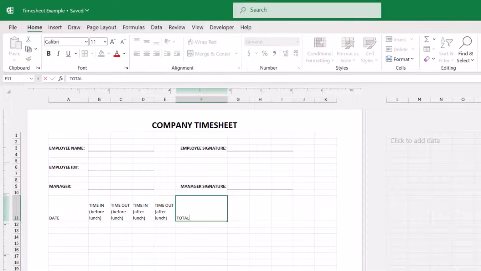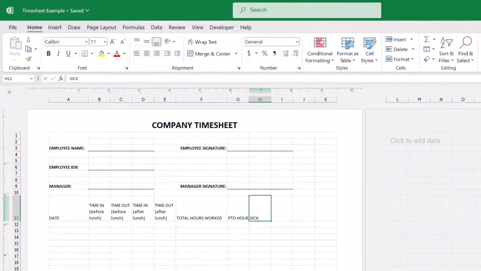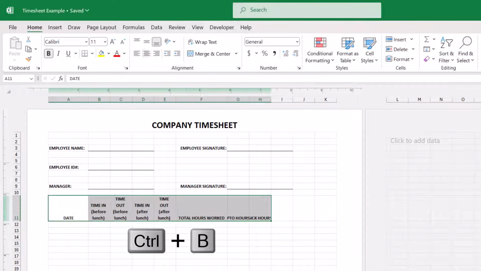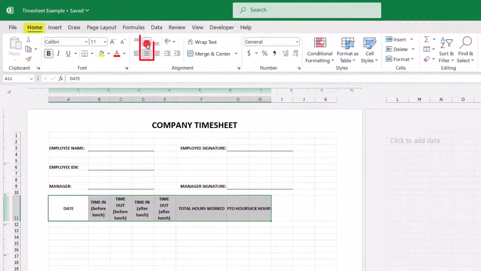And here I want to see my total hours worked, but next to it I want to also leave fields for people to enter PTO hours and sick hours. And we'll do a little bit of formatting to these. So we'll bold these. I want to center them both horizontally and vertically in the cell.